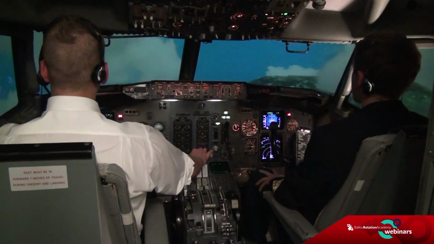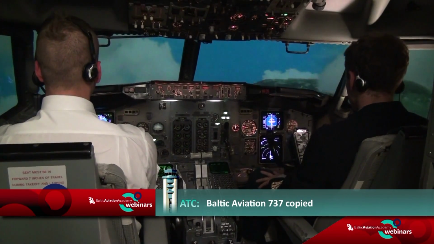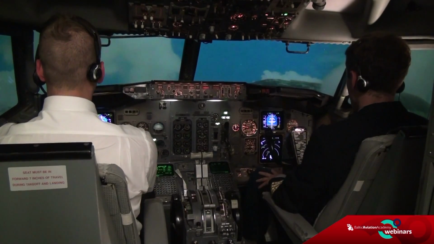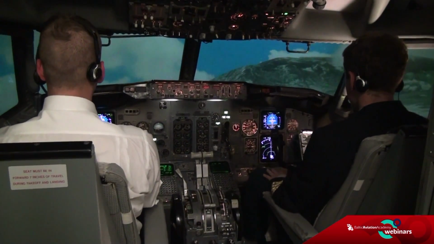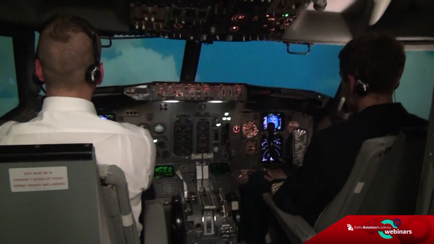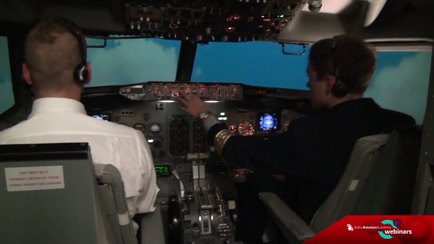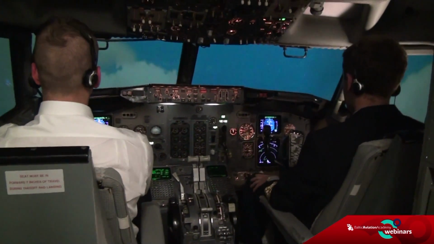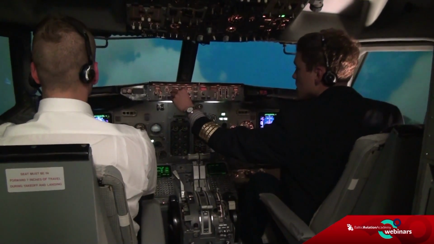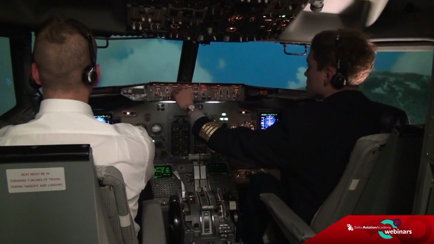Tower, Baltic 737 going around due to wind shear. Baltic Aviation 737, copy, report when ready for vectors to final. Roger, Baltic 737. Positive rate. Positive rate, 400. Set altitude. Altitude set. Sure. 1000. Speed to 10. Engage auto throttle, please. Auto throttle engage, speed set to 10.